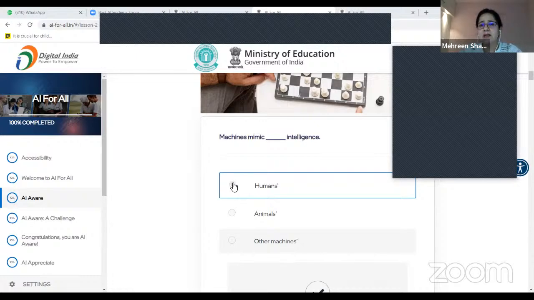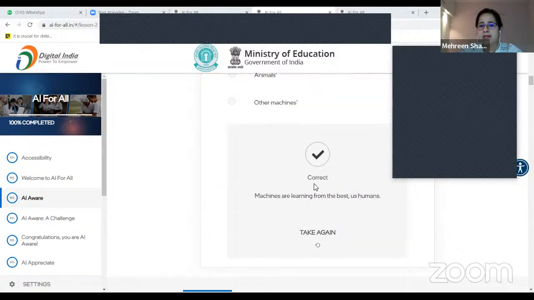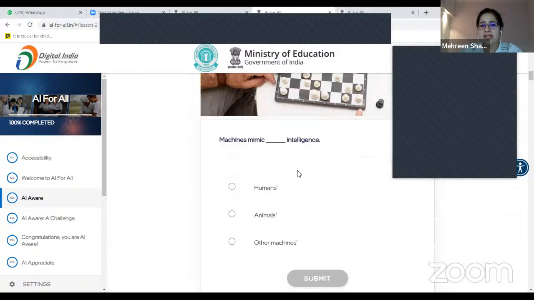So click on that option, that button, and it will get assessed. It will say correct. Machines are learning from the best, us humans. If you want to take it again, you click on it. You can take that quiz again.